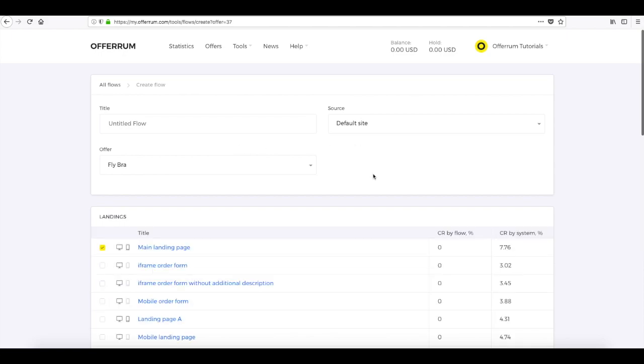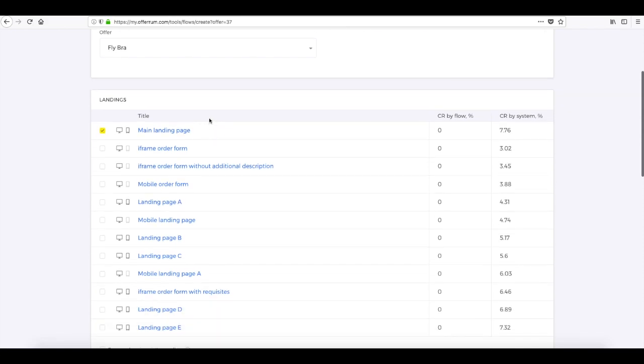Here you need to enter the name of the flow. This is the internal name. It is only necessary to easily find the right stream. Source and offer do not need to change. Next, you need to choose a landing page, the page on which you will lead traffic.